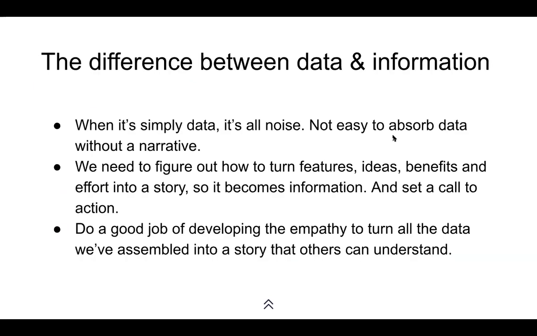I think the key thing for us, when you're thinking about your overview and your key messages, is identifying the difference between data and information. When it's just data, it feels like a lot of noise. It's not easy to absorb data without a narrative. The narrative gives it context. So you've got to figure out how to turn a lot of these features or ideas or benefits, whatever it is that you're looking to promote, into a story. So it becomes information. And with that, you try and set a call to action.